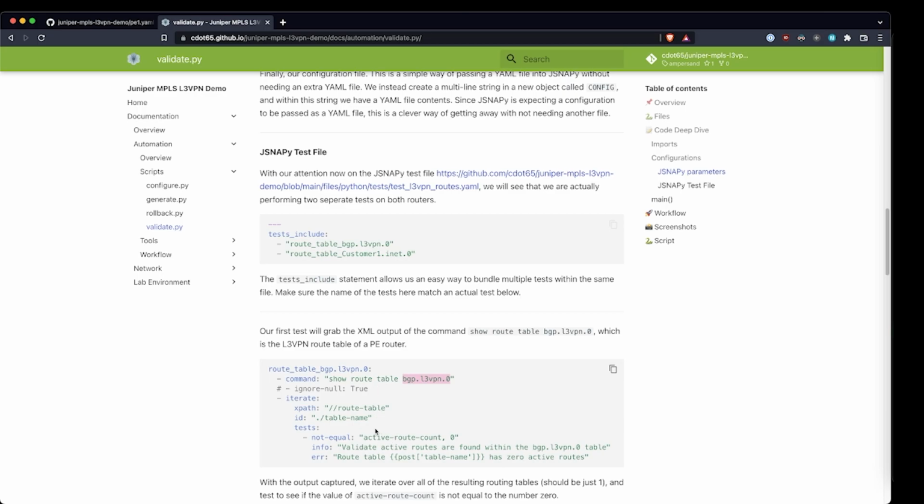And what we're looking for within this test is we want to make sure that the active route count is not equal to 0, right? So what are we saying? We're saying Python, SSH into this device over a NETCONF session, look into the output of show route table BGP L3VPN, and then iterate over the results that come back and make sure that there are no instances where the active route count is 0. This must be greater than 0.